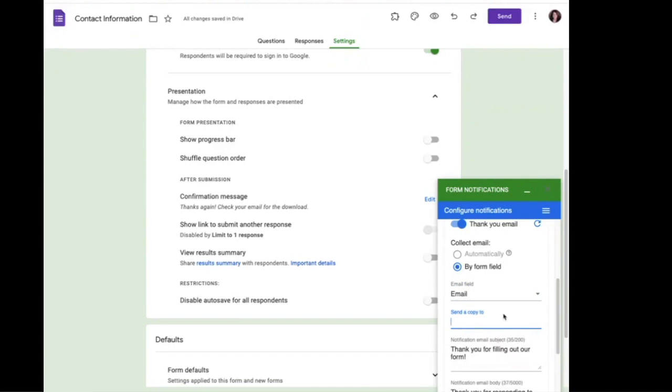Collect email automatically by form field. Send a copy to email addresses. Well, if you want a copy of your thank you, then you could put your email address in here, I think is how this works. Okay. Thank you for filling out our form.